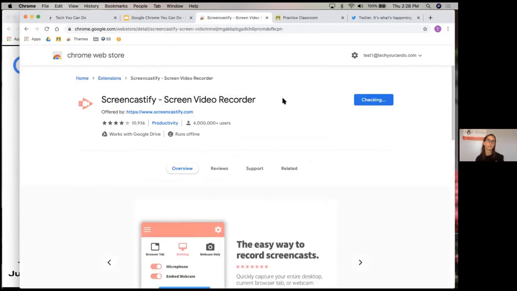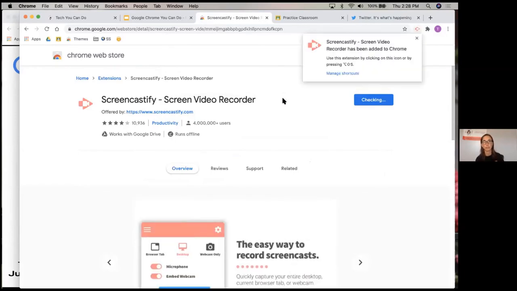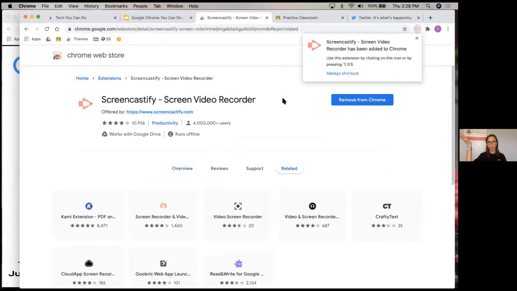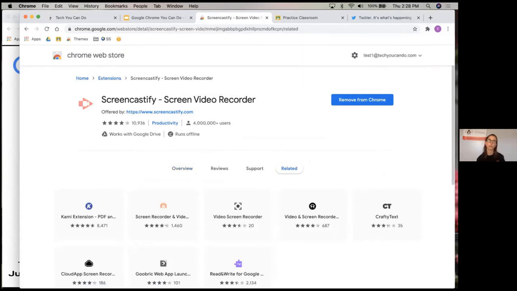I'm going to give it a second, and then voila, there it is, right up there in my top right corner. It even gives you that little confirmation message. So I can just close that out. I'm not going to actually go ahead and initiate my account with Screencastify right now. I just wanted to make sure that I have that extension so that when I'm ready to use it, it's there.